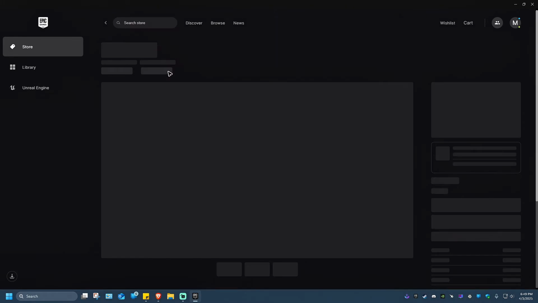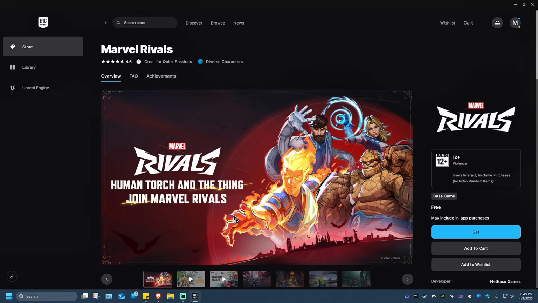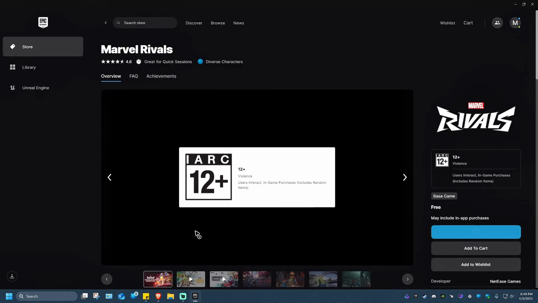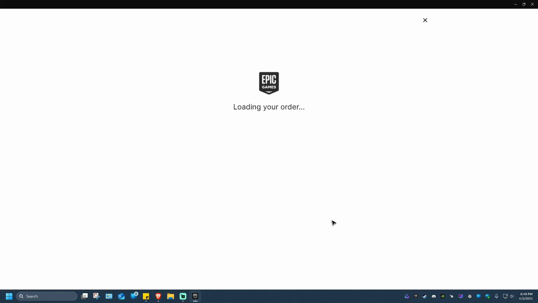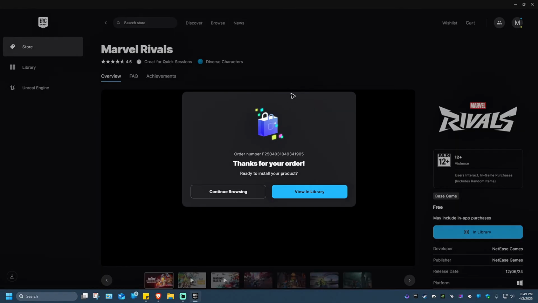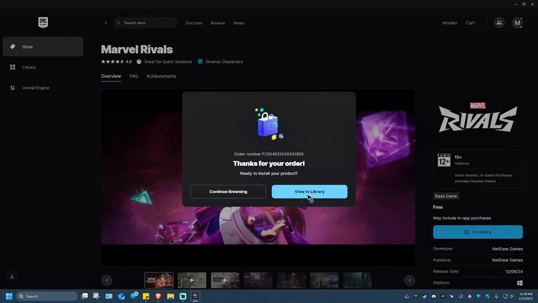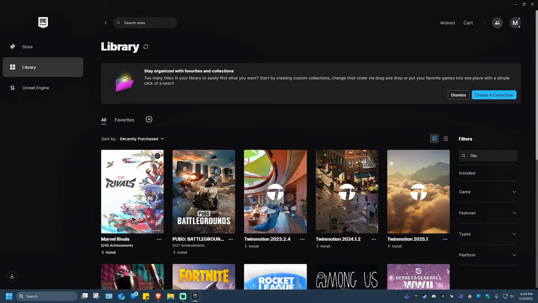All right, as you can see here, it is available and it is completely free. Just wait for it to load, then hit get right here. As you can see here, it says thank you. That means that the game is in your library. It says here, view in library. Just hit view in library. Click on install right here and wait for it to finish and enjoy.